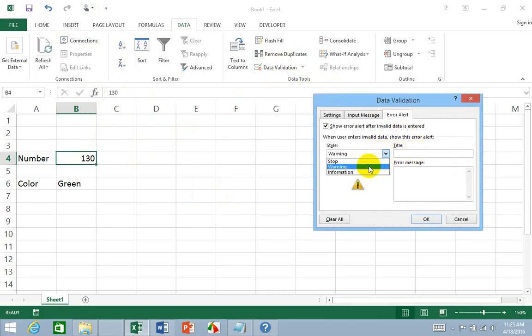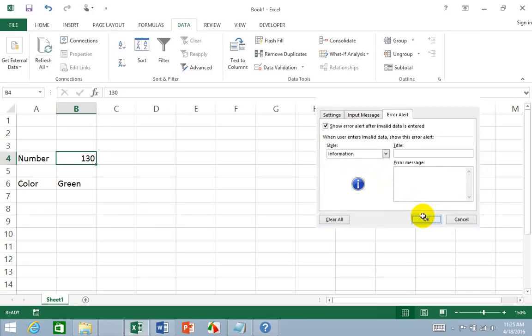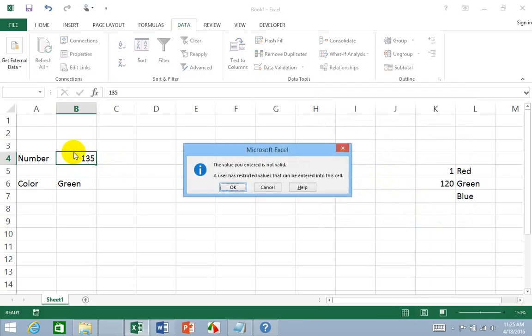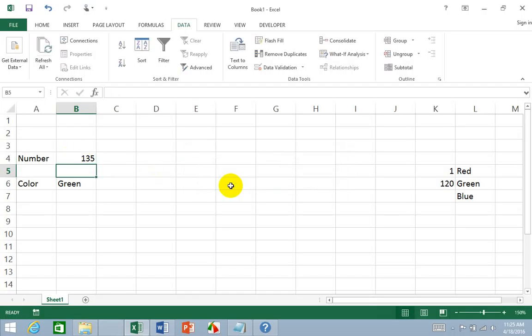And if you were to change that to information and now click OK, and now it's entering, well, you could just leave the 130. When I change the value, it gives you a different message here. In this case, it's just warning you about this, and clicking OK just lets you go on. Before, you had to say yes that you're taking it.